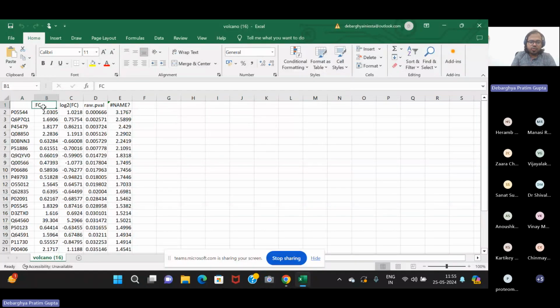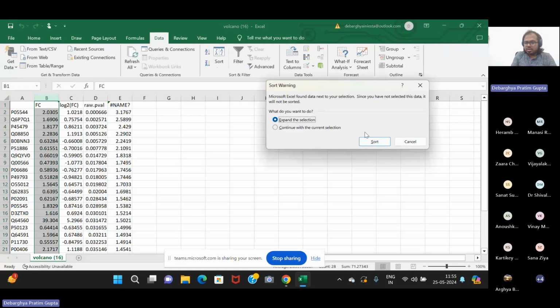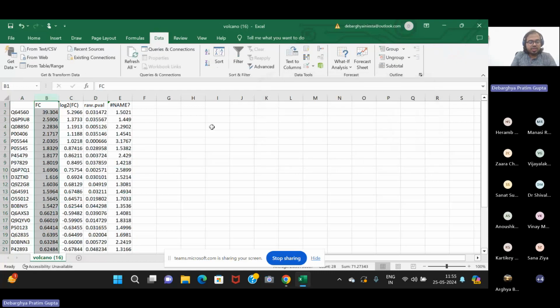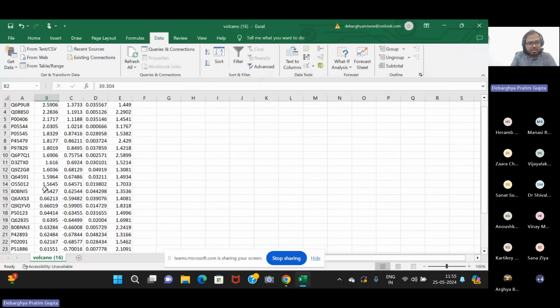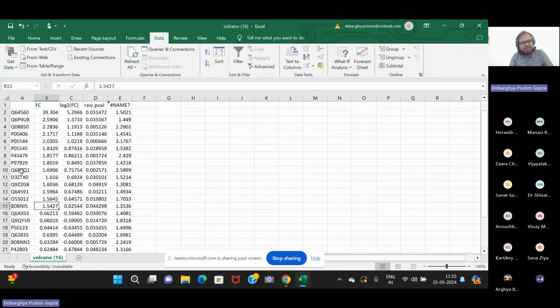Here FC is the fold change, and log2 FC is the logarithmic version. But we want to look at the absolute fold change, for which we gave the criteria to be 1.5. So first we sort this data. We click this column here, sorting Z to A, from the highest to lowest. We see there's one protein with 39 fold change, very highly upregulated. And below this is the 1.5. So proteins above this one are, let me color this first, all these proteins are upregulated here.